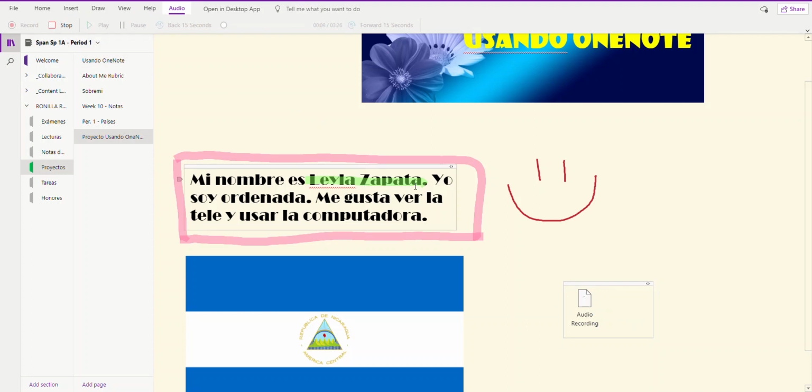Mi nombre es Leila Zapata, yo soy ordenada, me gusta ver la tele y usar la computadora. Then you click stop. Once you click stop, you will notice that the icon will change to that sound icon. That means your sound was recorded. If it has an X, that means your sound was not recorded and there might be a problem in the computer or with the computer sound. And that's how you record using this feature.